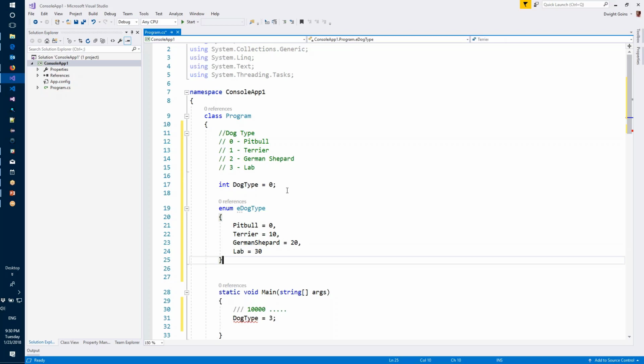Only equal to numbers? Yes, typically enumerations are based off of numbers.